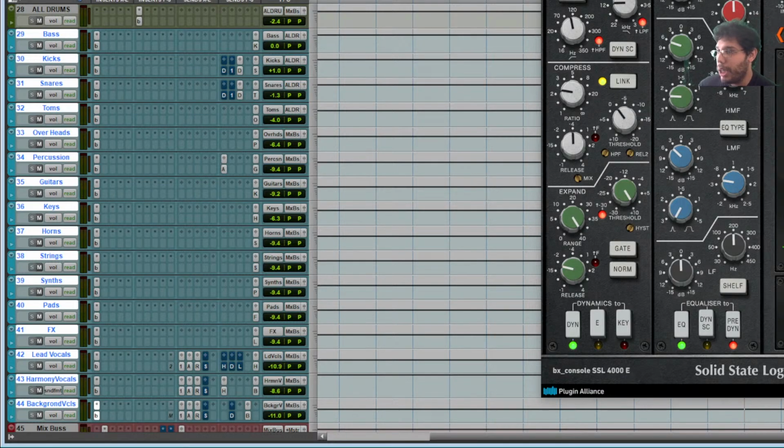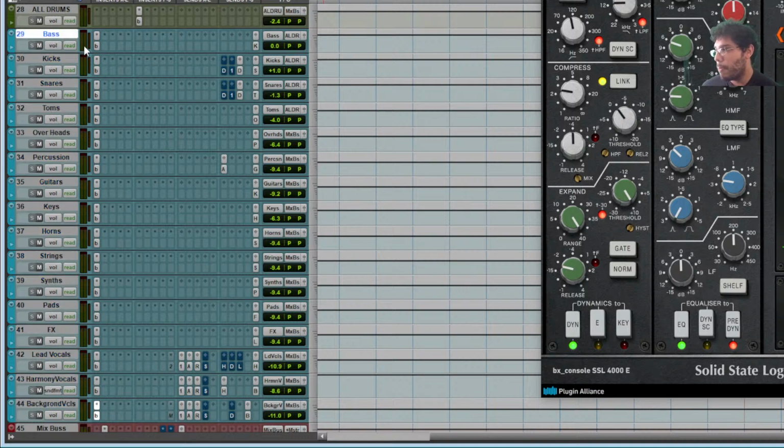This is why I use the Plugin Alliance version. It's just because it sounds incredible for one, but it does the THD, the total harmonic distortion, and it sounds different between each channel. So I start with bass and I load that bad boy up, and it's 1 and 2 stereo channel, kicks 3 and 4, and so on, all the way down to background vocals.